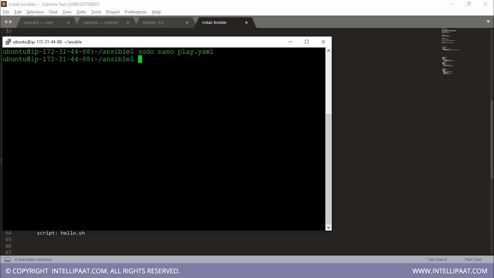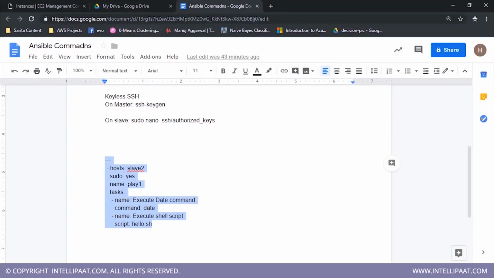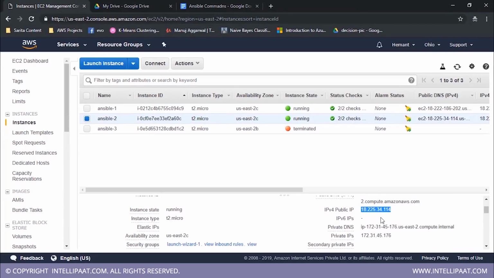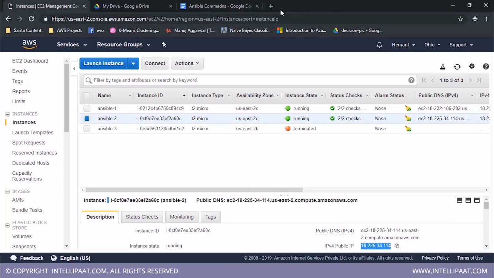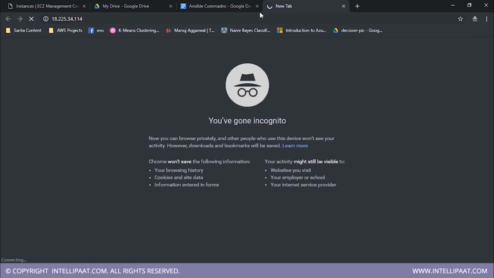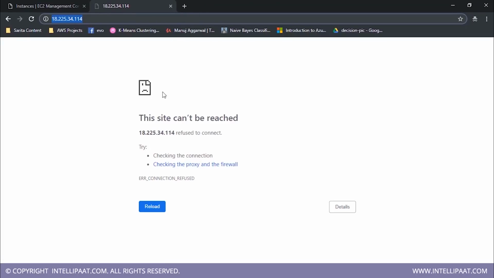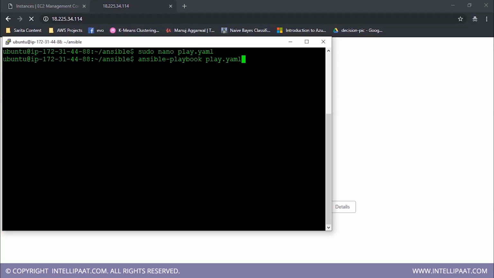Now let's try to run this playbook. Now how can I run this playbook? Type in ansible-playbook space play.yaml. Once you specify this, the playbook will start executing. Now before I execute this playbook, guys, let me quickly show you on my management console that if I go to slave 1 right now and if I go to this IP address, nothing is visible over here, right? It says the site can't be reached. Okay, now let me come back to my master.